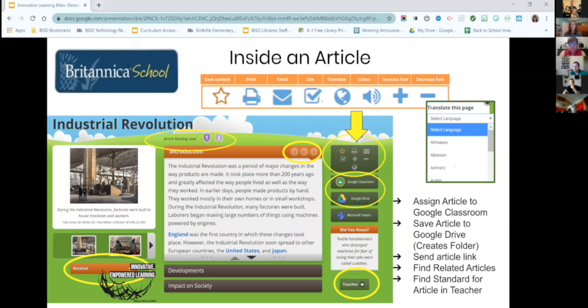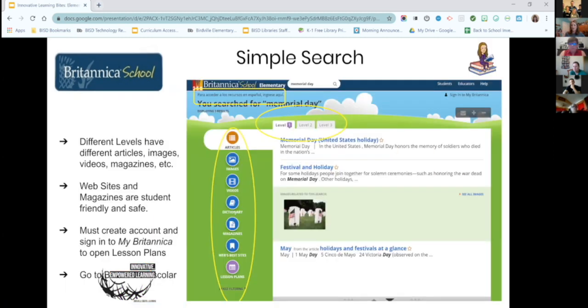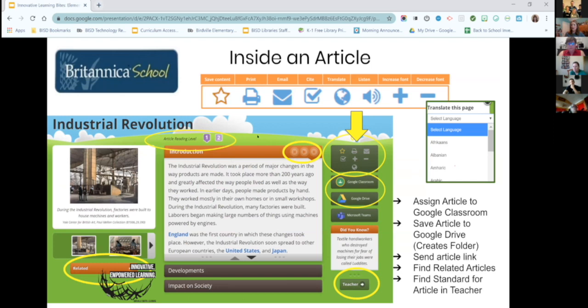Not only can you cite this article, if I go back one of these pages and I go to these images and videos, I can click that same check mark and it will cite my source for the image. So instead of going to Google Images and using an image that might be copyrighted, you can go into Britannica School, cite your source for that image, legal, you are good to go.